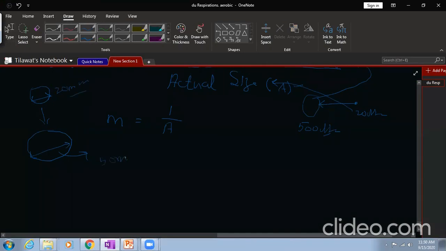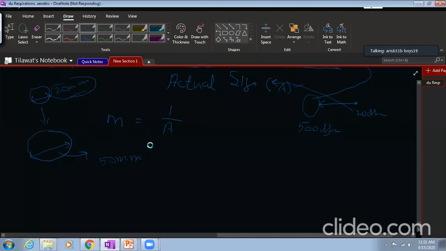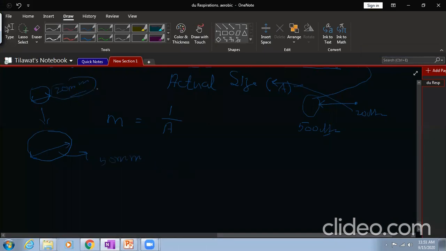So in this case, this 20 is actually what? This 20 is actual, A. So you will mention 20 down, and 50 mm you will mention up, because this you check after observation, after drawing your large drawing. So this is the observed one, 50.